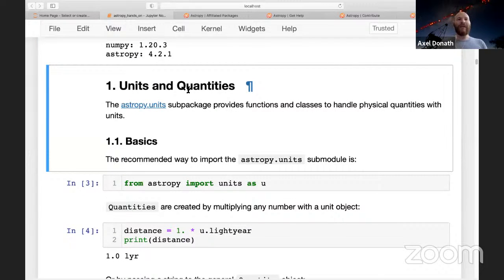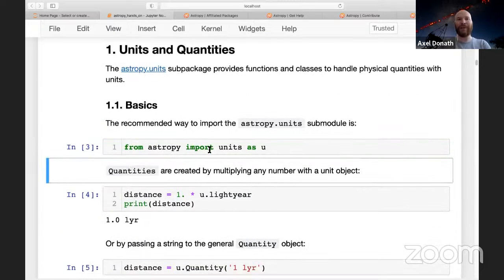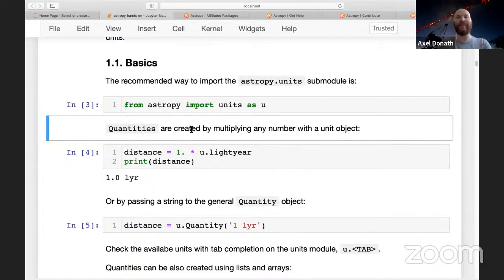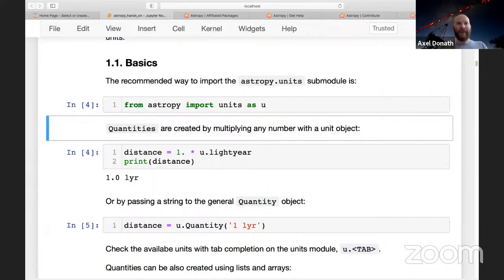Okay, let's start with the unit and quantity handling. So this Astropy units subpackage provides functions and classes to handle physical quantities with units. There is a convention to actually import the units as: from astropy import units as u. You don't necessarily have to follow it, but I think you will see it in a lot of examples, and it's probably a good idea just to follow it this way.